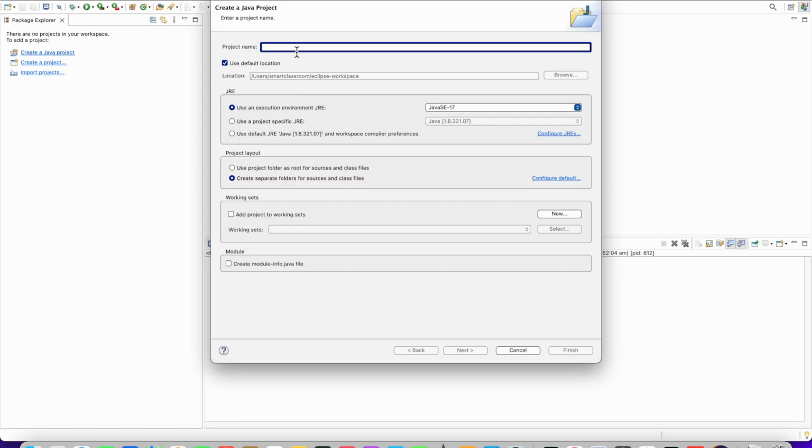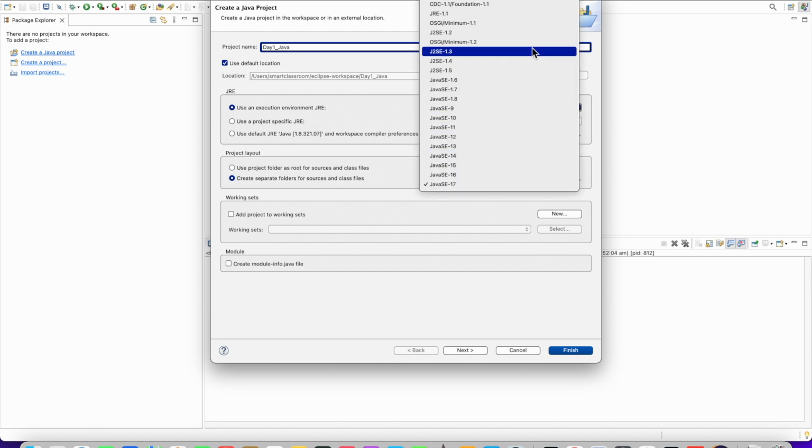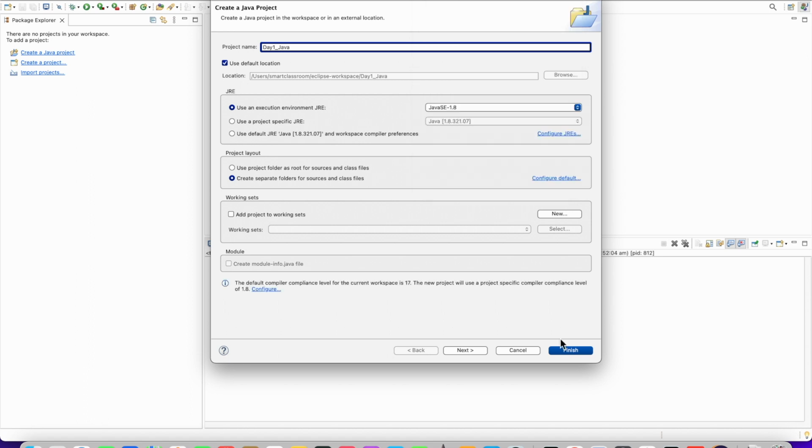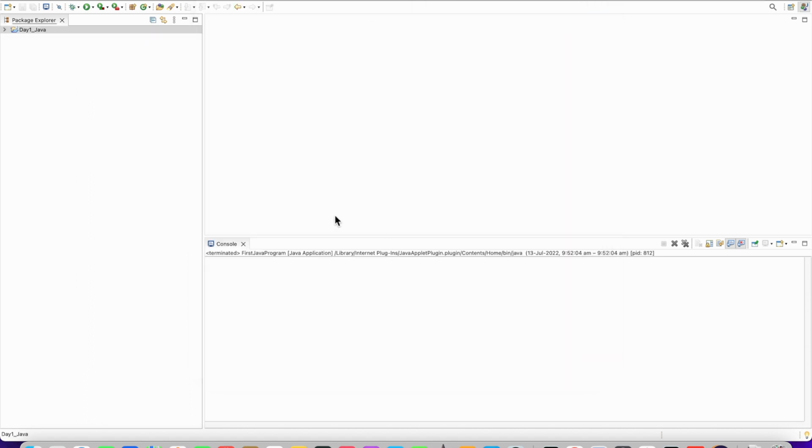Here, first of all, we need to provide the project name. I will give it as day1_Java. This is the location where our project is going to be placed. Execution JRE, we will keep it as Java 1.8. And we'll click on finish. You can see the project has been created and it is being displayed under the Package Explorer.